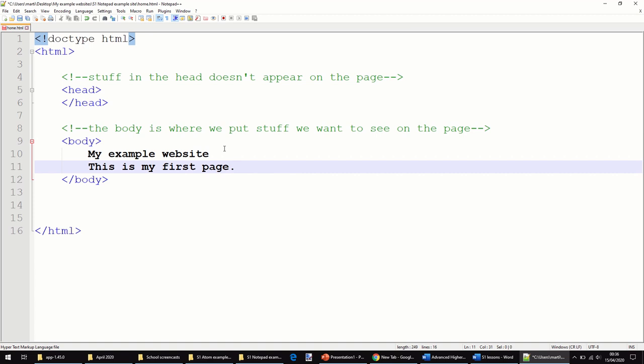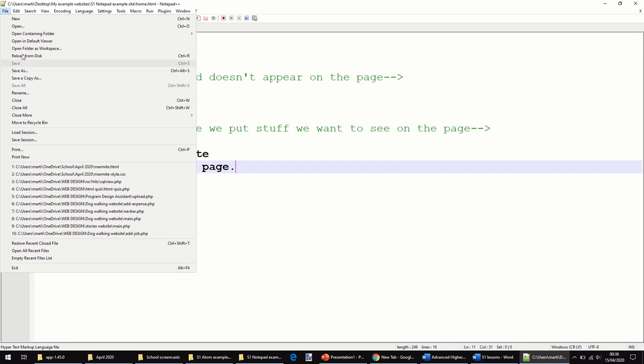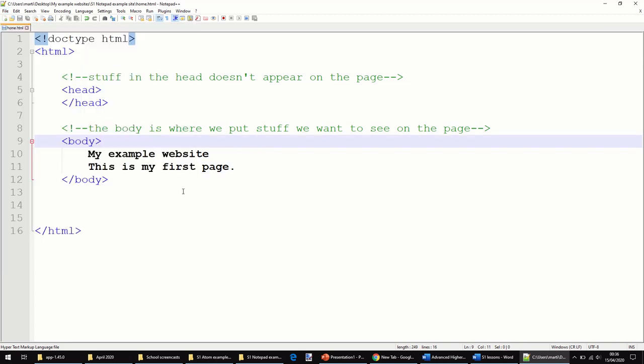Okay. Now, notice up here, this little icon's red. That's just Notepad++'s way of telling you that you've made changes you haven't saved. So I'm just doing Control S. If you don't like Control S, you can go File and Save in here. But again, it's a good habit to get into, just tapping Control S regularly.